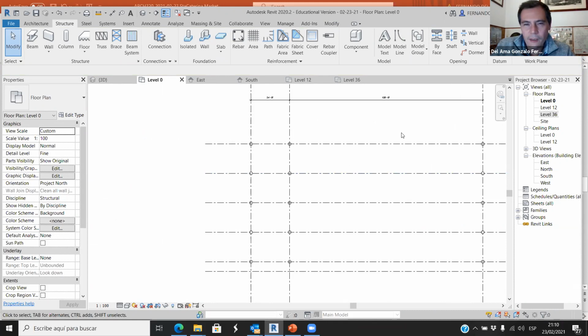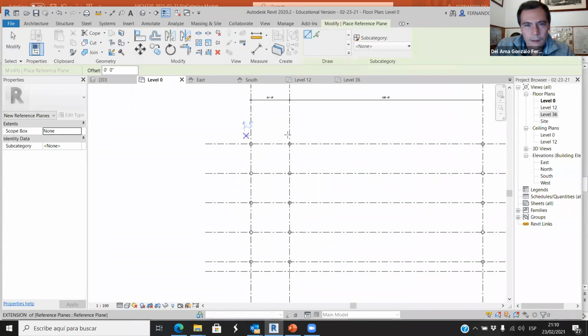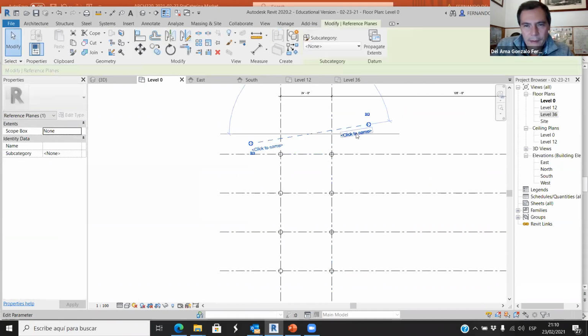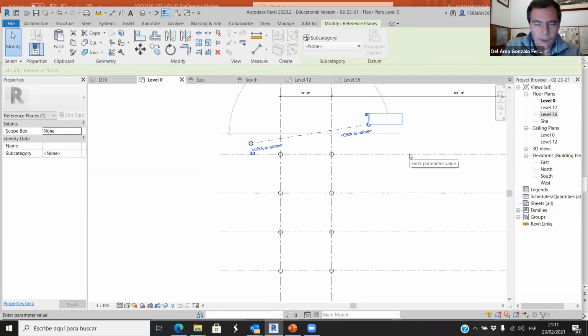And we're going to use a different tool, which is the ref plane, reference plane. We are not using grids, we are using reference plane. So let's pick or click on reference plane. And now we are going to draw a reference plane like that. But it doesn't work if you don't name this. So giving names to things is one of the most difficult things that human beings have to do. So let's say this is a reference plane one. I'm not good at giving names.